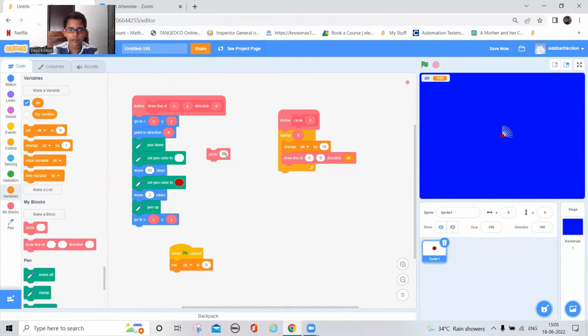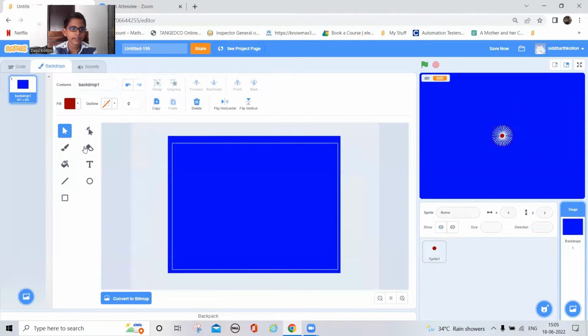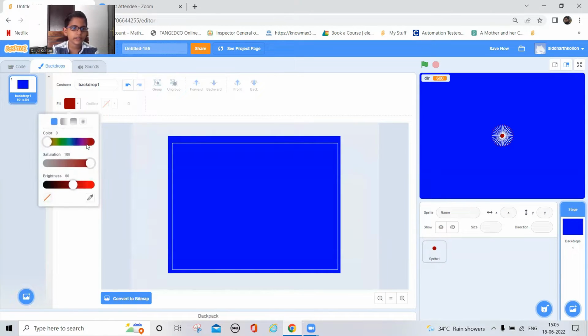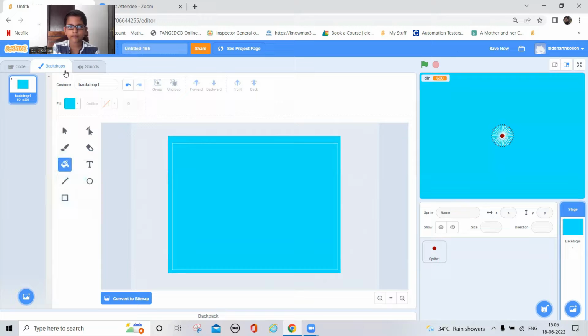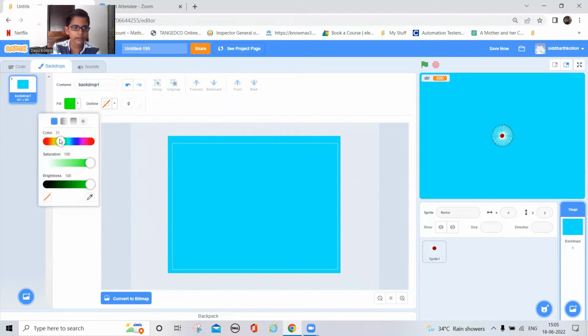Okay, it made a half. Let me just keep it 50. There, it's a full circle. Just change the background to be lighter. So I'll just take light blue. Okay, that's good, and I'll also draw a ground.